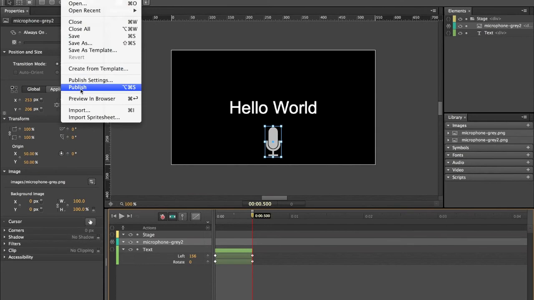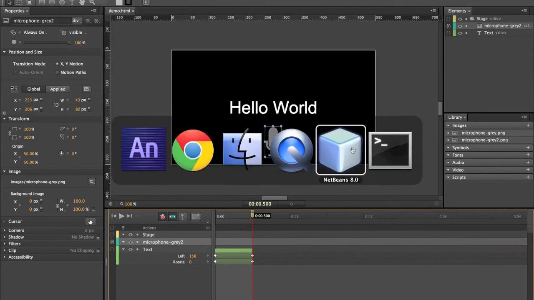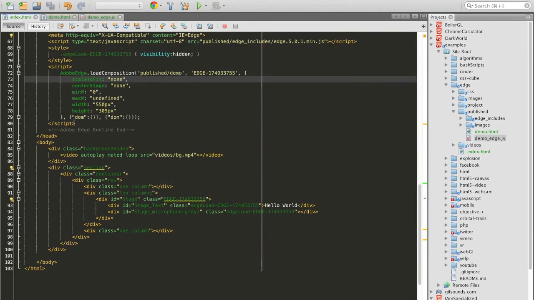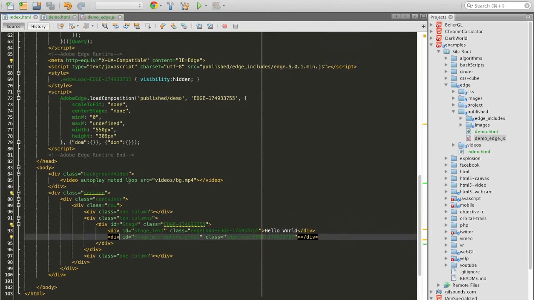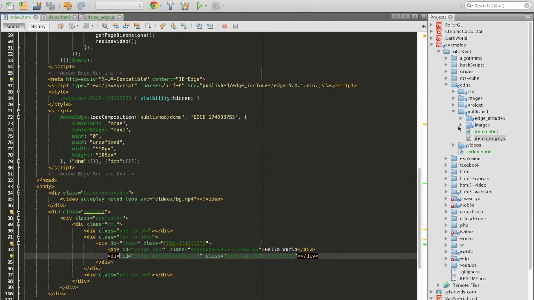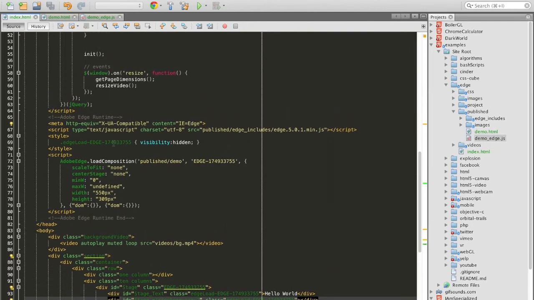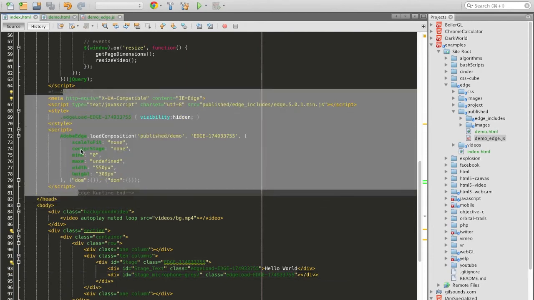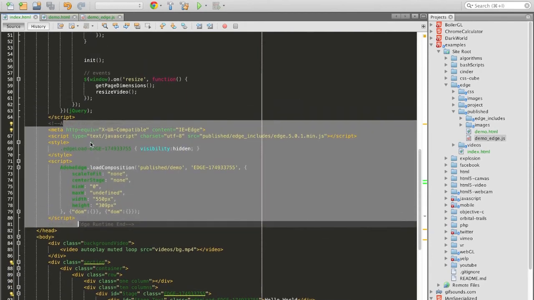I'm going to file publish. Okay, and then in my code here, I shouldn't need to update this at all because I didn't update any elements. And that action should be included in the demo_edge.js file. So the only thing I need to do now is look for that event on my regular static page. So you can see this is the Adobe runtime. There's nothing about that trigger event here.